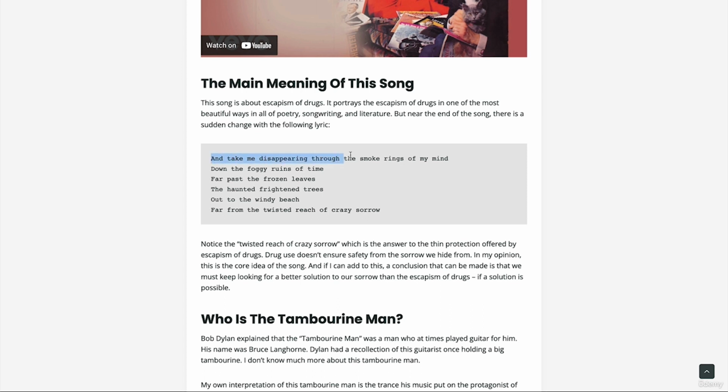And take me disappearing through the smoke rings of my mind, down the foggy ruins of time. Picture that. That's a trip. This line by itself, second line, is a trip on its own. Down the foggy ruins of time. If you start picturing that, you're in a different world.